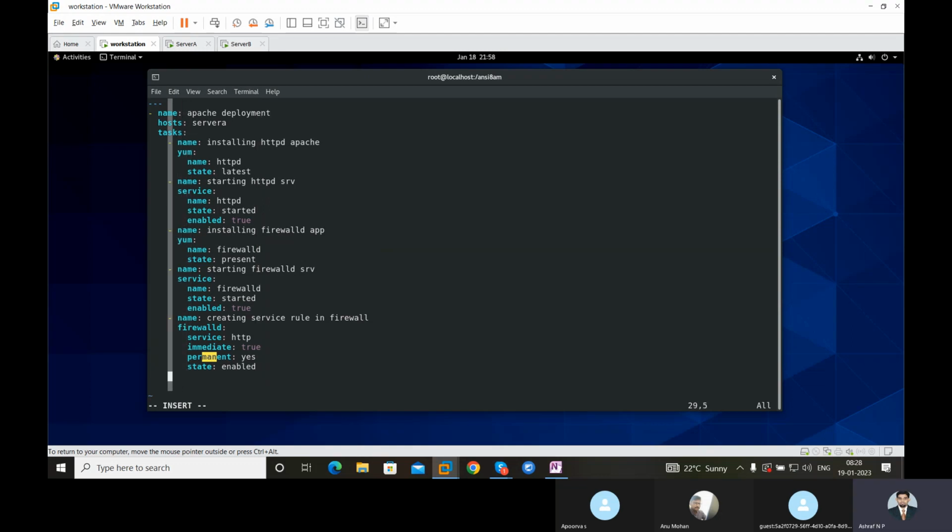And the last one is just for creating a small web page. I'll just say creating a simple web page. I'll use the copy module. I can use either the copy module or the file module. I'm using the copy module now. And first you have to give what? Content.